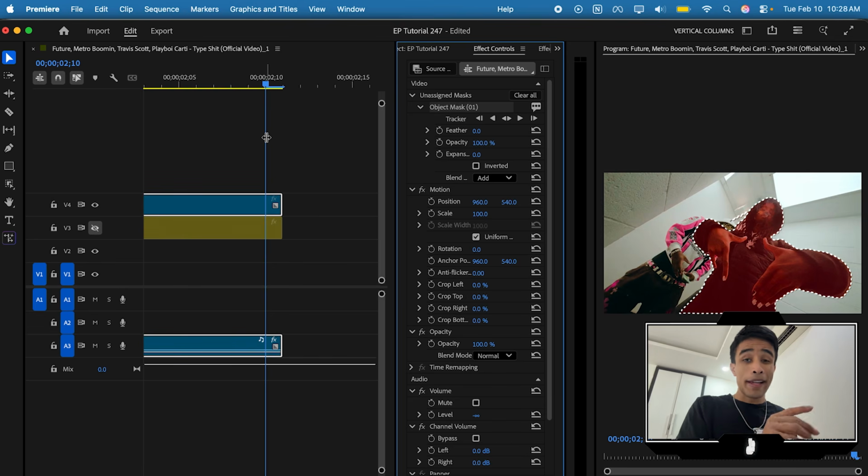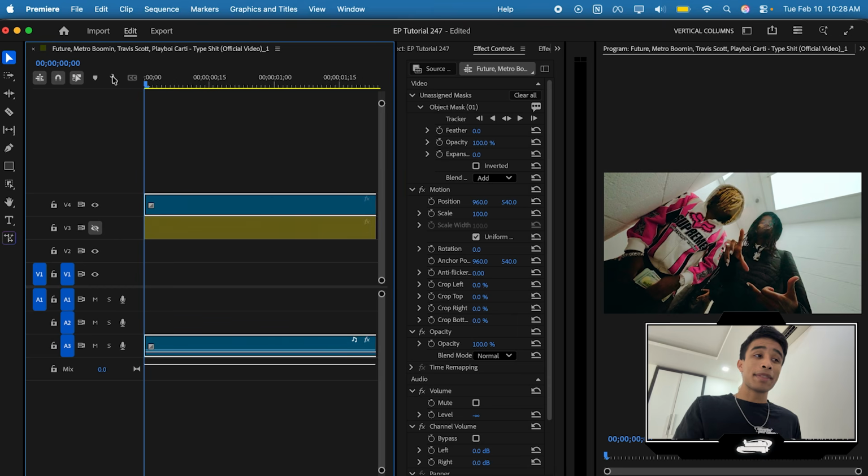This is really way faster than After Effects. I don't know, man, I don't even know if I'm going to be doing After Effects rotoscoping anymore. This is really good.